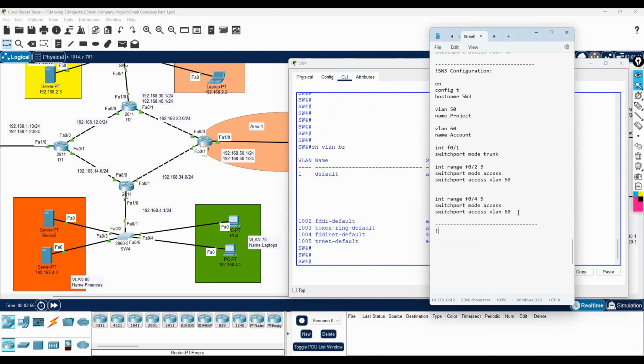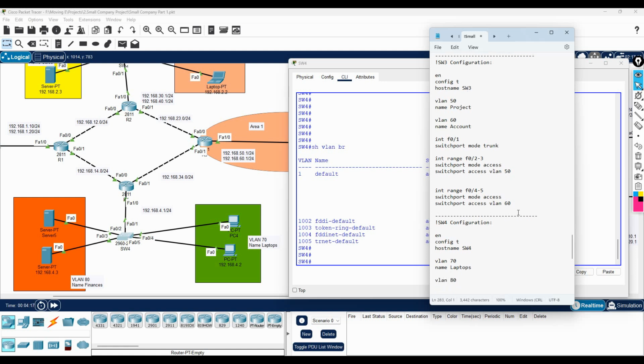I can write here, this is the switch 4 configuration, and then enable, config t, hostname SW4. And then we have VLAN 70, and the name we give is laptop. And then we have VLAN 80 and the name we give is finance. Whatever names we give, we need to put here the same names we use here. Here, if you see this one.